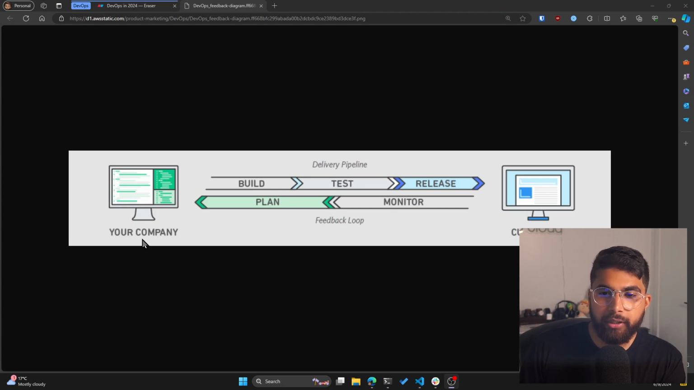Now, I've got a really cool diagram, which I believe is from AWS, about how DevOps works. So you got your company here, the blue on the right is customers, and then you got build, test, release, which is the delivery pipeline. So your developers build your application, your QA engineers test them, and then it is released, which is then taken care of by the operations or the cloud team to deploy it to the cloud or your own data centers. Now you monitor that application and see how customers are engaging with it. And then you also plan what would be the next steps to improve and evolve your application further. So this is, in a nutshell, what DevOps looks like.